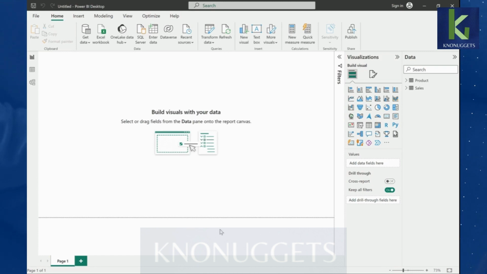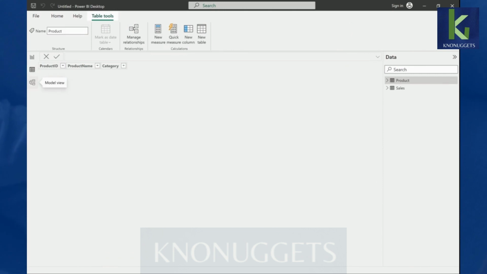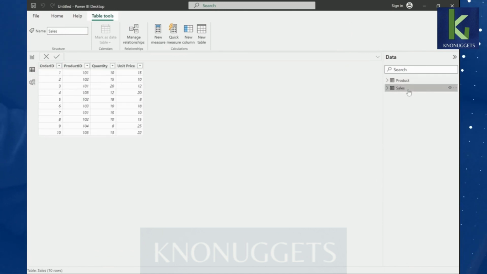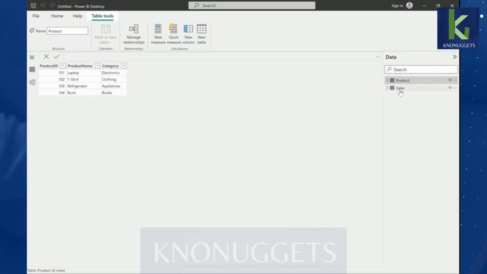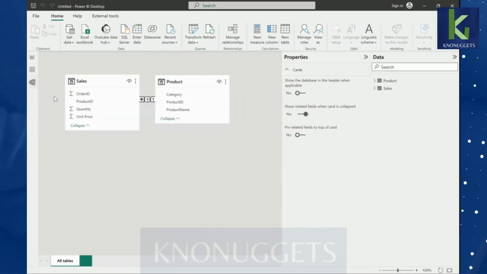For this segment, we will use a different dataset. Open Power BI Desktop and import data from an Excel file. Choose the Sales and Product tables. Once data is loaded, navigate to Data View and note the Product ID column in both tables. Now, click on Model View and see how Power BI created the relationship automatically, based on the Product ID column.